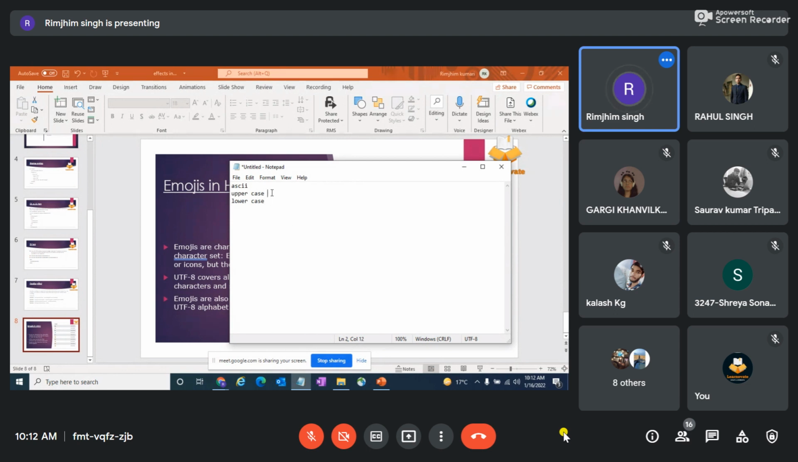If I want to print uppercase in my C program, what will I have to use? For example, 65 to 90 is my range for A to Z, and for lowercase the range is 97 to 122.